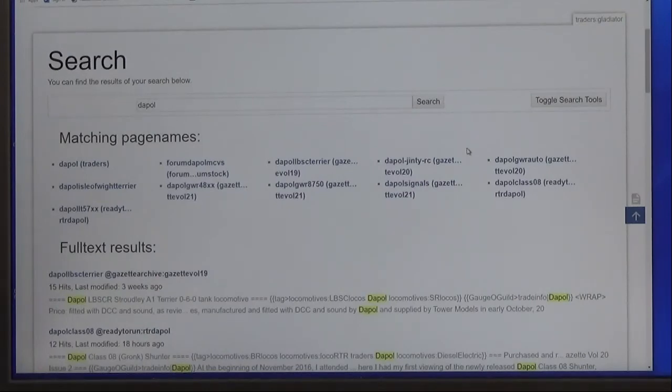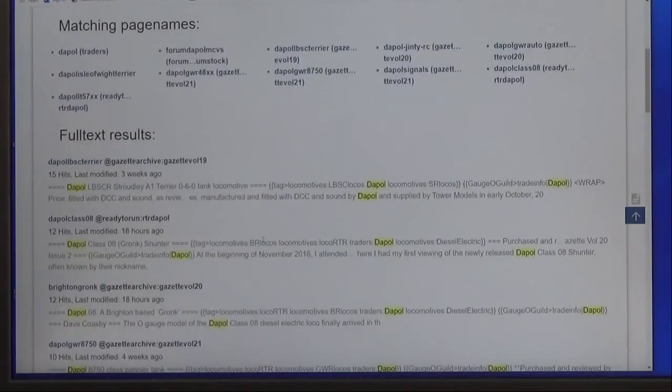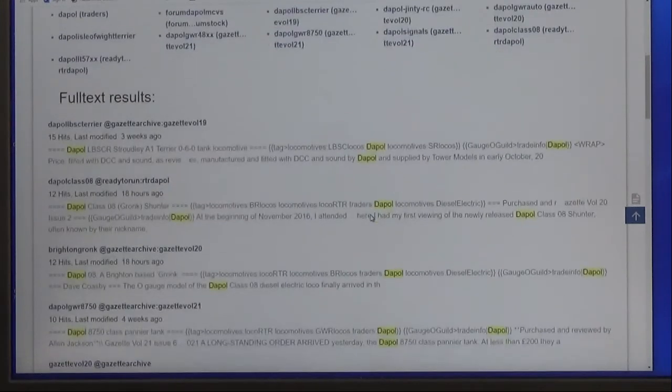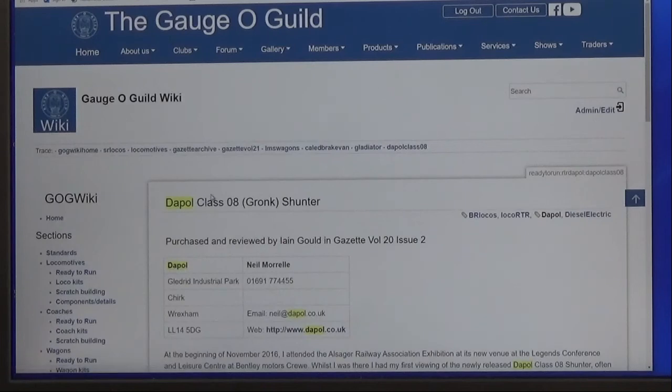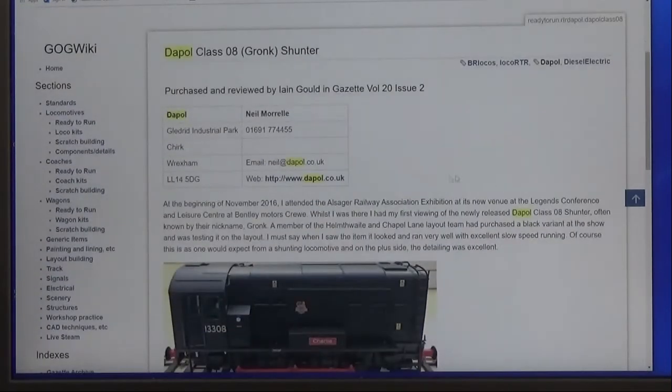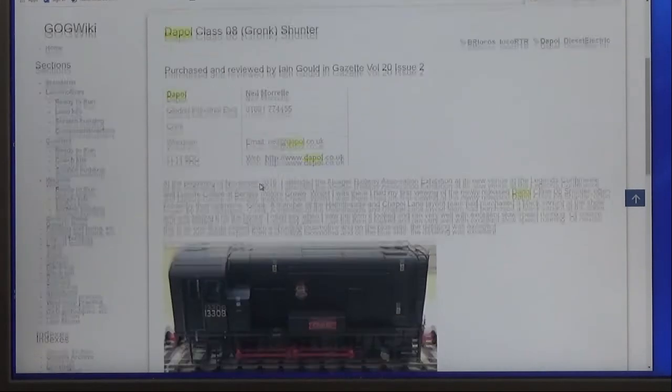The first thing it does is it shows you any page where that string, and I've typed in Dapol, exists. That might be sufficient for you to find what you want. It'll also look within the pages themselves for that string that you've entered, and it highlights any match in yellow. So here we can see that there's an article about the Dapol Class 08, and that's described in the shunter. It may be that one that we want to see. And we can simply click on that page link and it'll take us to that page, and once again it shows you all the highlighted matches that have been found.